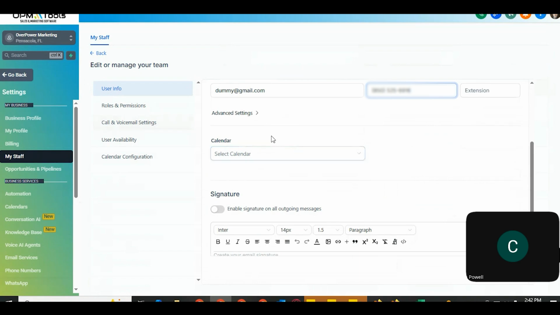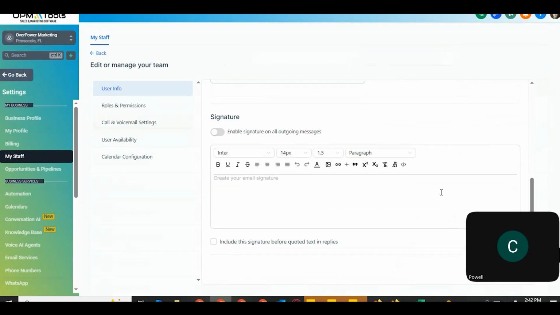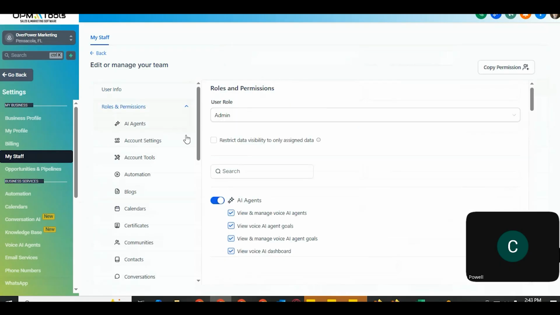That is a little more advanced. If you have a calendar that you want them to be assigned to, this is where you would set that up. And then next we want to click Next. And here this brings up another point of roles and permissions. For any new users that you are adding to your sub account, this is where you would want to set the permissions that you're allowing your users to have.